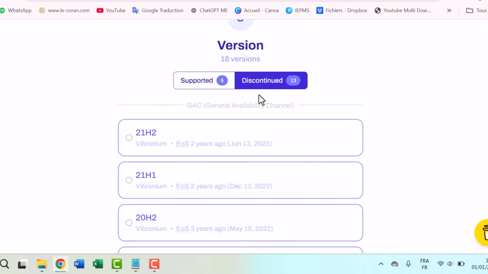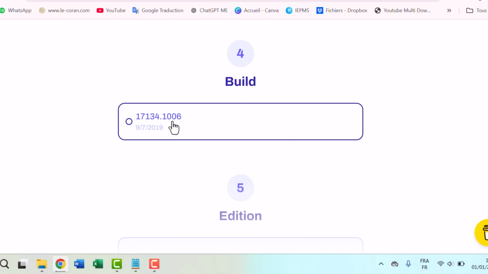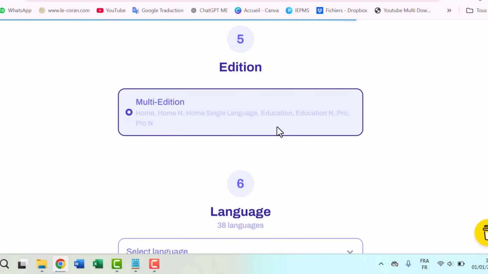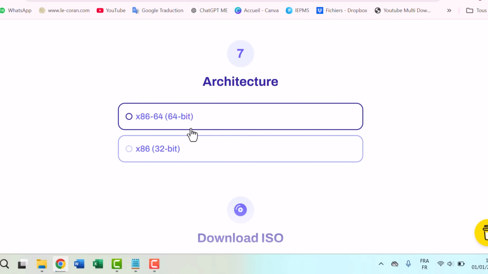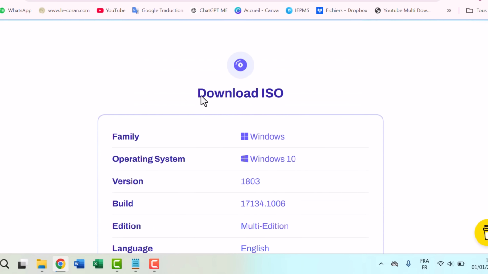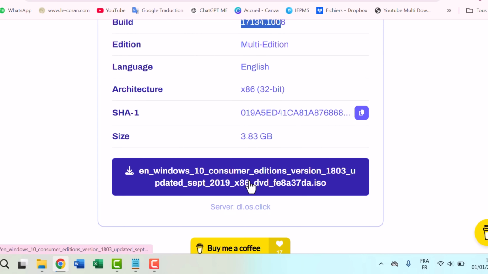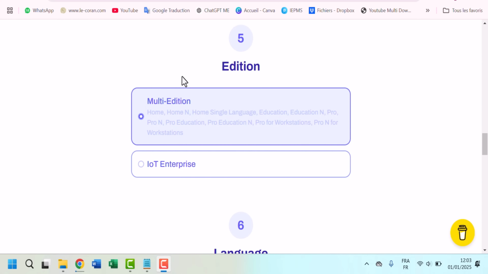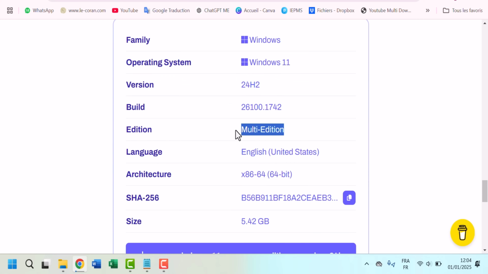If I want the previous version of Windows 10, I will just come down and select maybe this version, this build, multi edition. I will select my language, English, maybe this version, this architecture. All the information about this system is there. If I want it, I just click on it. On the site I just showed you, no license is available. After downloading your operating system, you can go to the Microsoft official site to buy your license.